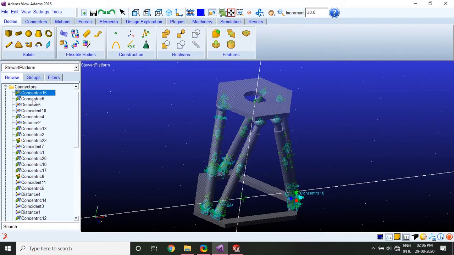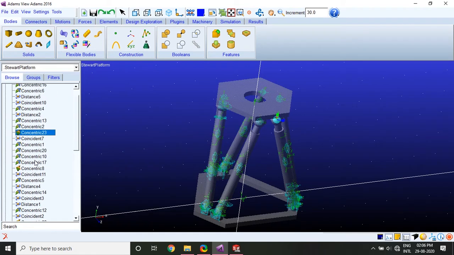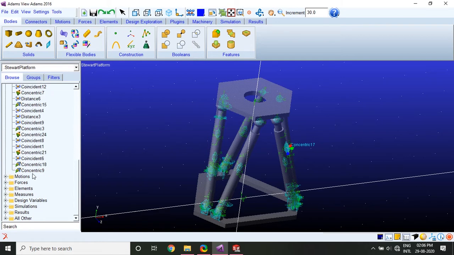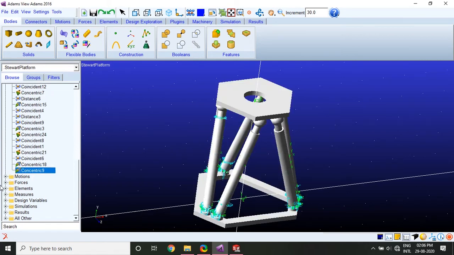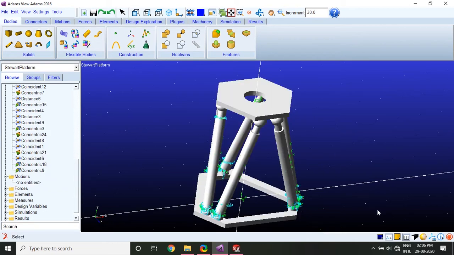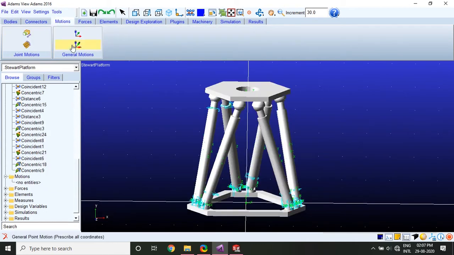So all the connections, the concentric, the distance, coincident, everything is here. As you can see, they are preserved. Great. So what I'm going to do is add motions here. Already one motion has been added, because if you remember from my last video, I added an actuator, a motor, when exporting to Adams. That one is still over here. I'm just going to go ahead and delete this one.